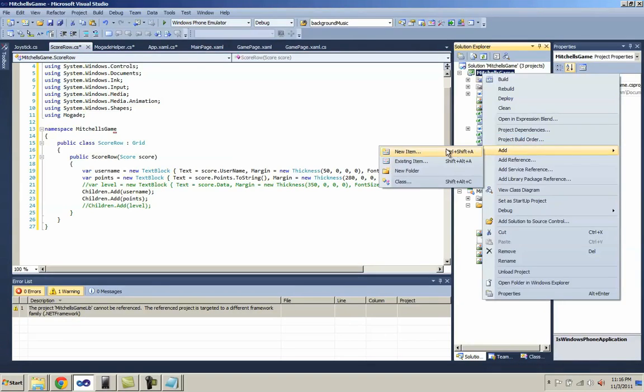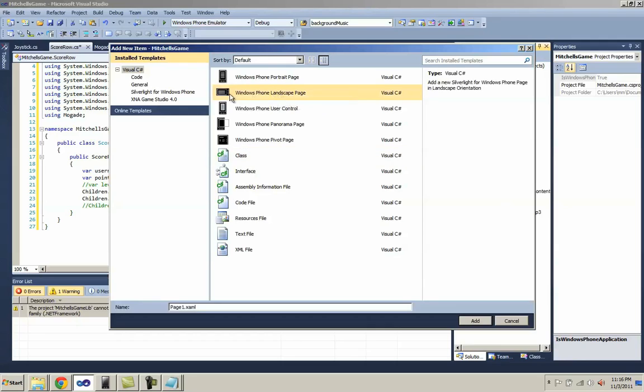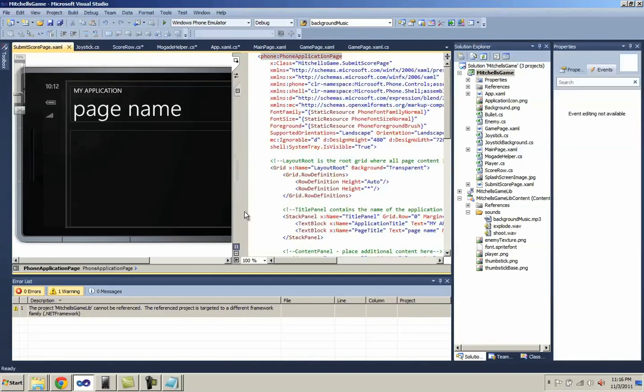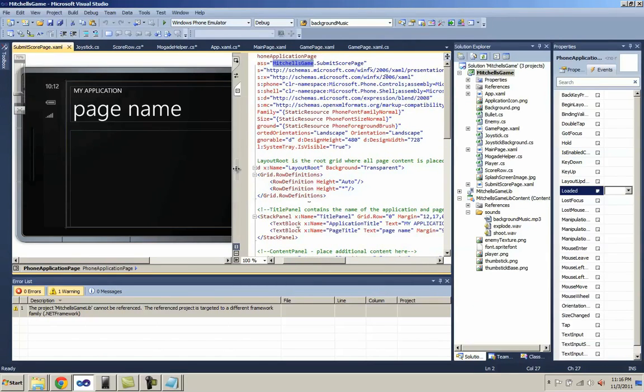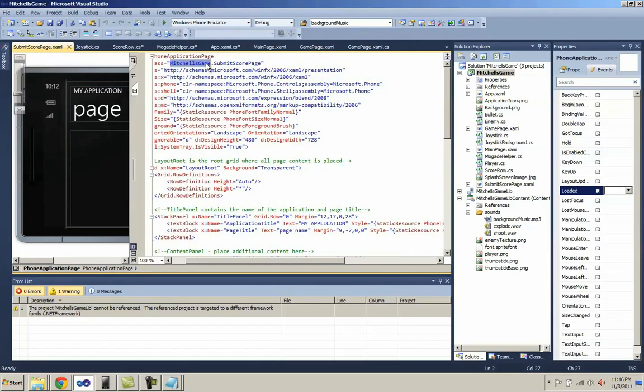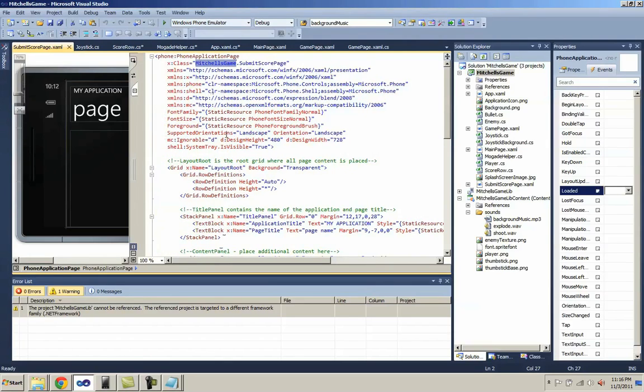And two more things. We are going to add a new item, and here's something new. We're going to add a Windows Phone landscape page. It's a .xaml file. And we are going to call this submit score page, capital S's and then capital P. Add. And you're also going to get to copy and paste some stuff. But here is where that namespace is. Let me make sure there's not more of them. I think it's just right there. I don't want 1,000 errors popping up.